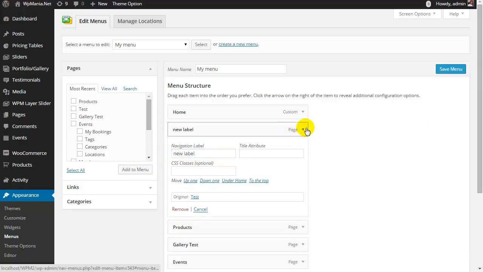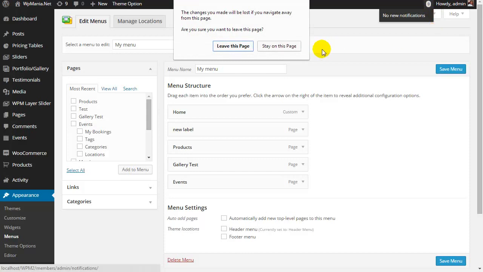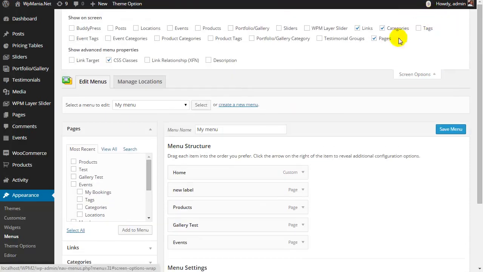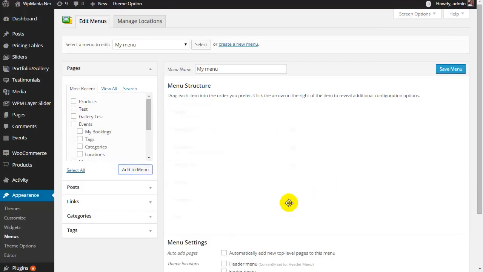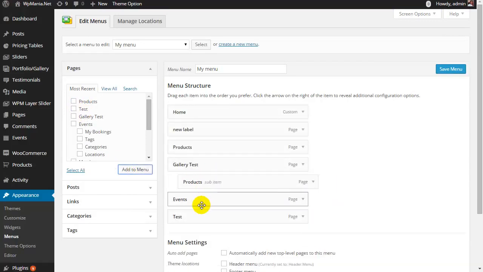If you'd like to change which menu options you see from this page, click to expand the Screen Options tab. Now you can add other navigation items options such as posts, tags or formats, or show advanced menu properties like CSS classes. You can create drop-down navigation item very easily as well. Simply place it where you want and as much as you want.